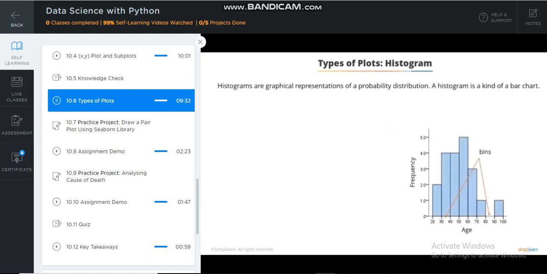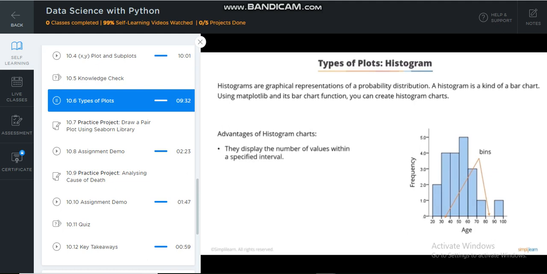Histograms. Histograms are graphical representations of a probability distribution. In fact, a histogram is a kind of bar chart. Using the Matplotlib library and its bar chart function, you can create histogram charts. A histogram chart has several advantages. Some of them are as follows. It displays the number of values within a specified interval. It's suitable for large datasets as they can be grouped within the intervals.